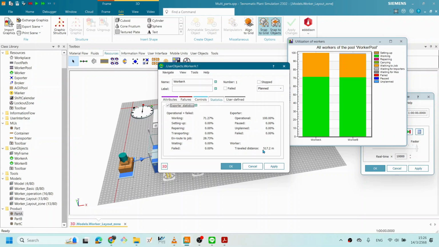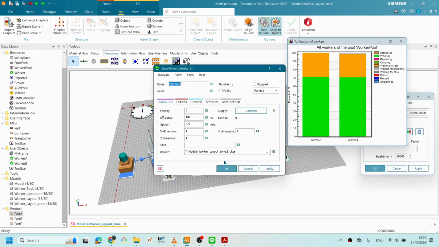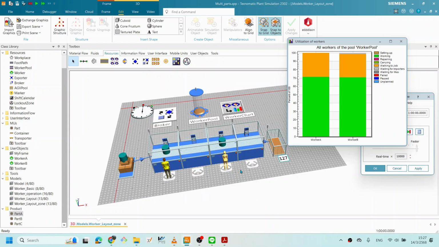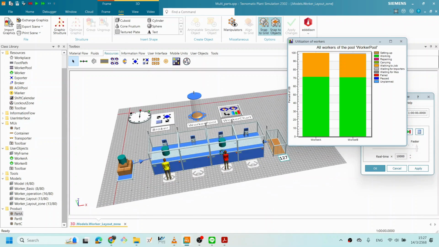Okay, reduce a lot, right? From the previous 900 meters, right now we come to 517.2 meters. Click OK. And this statistic, we come to 499.4 meters. Click OK. Good.